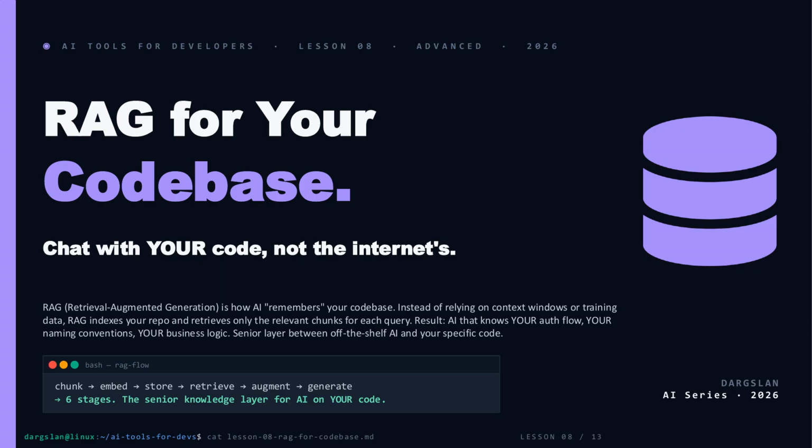Welcome to Lesson 8. Let's talk about teaching AI your actual codebase. RAG, Retrieval-Augmented Generation, is the senior knowledge layer that sits between off-the-shelf models and your specific code. Instead of cramming everything into a context window or hoping the model was trained on something similar, you index your repo and retrieve only the chunks that matter per query. 6 stages: chunk, embed, store, retrieve, augment, generate. That's the pipeline we're unpacking.